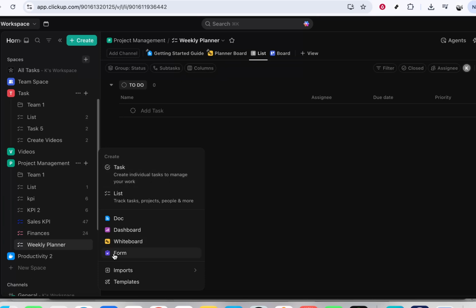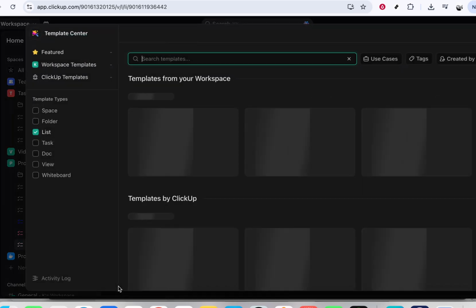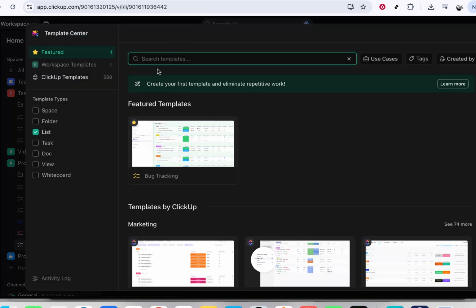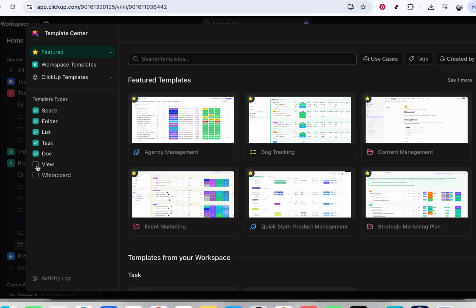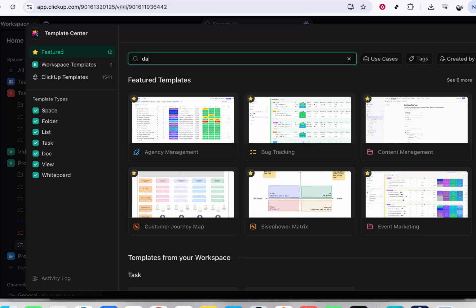Repeat similar steps. Click on Templates, search for Daily Planner, and select it from the list. Click on Use Template once again to integrate it into your ClickUp environment. By following these steps, you will have both a daily and weekly planner ready for use. These tools will streamline your task management process, heighten productivity, and ensure that you never miss an important deadline.